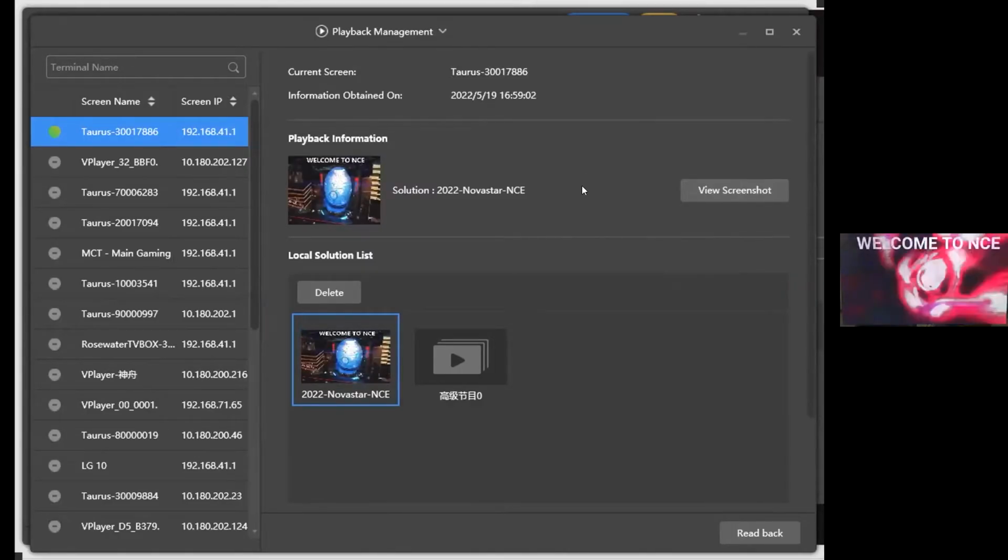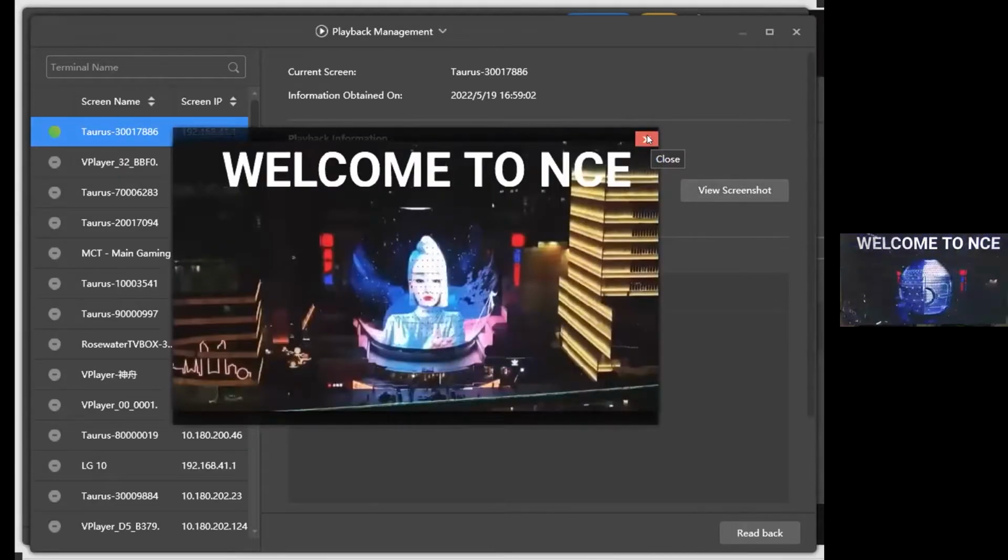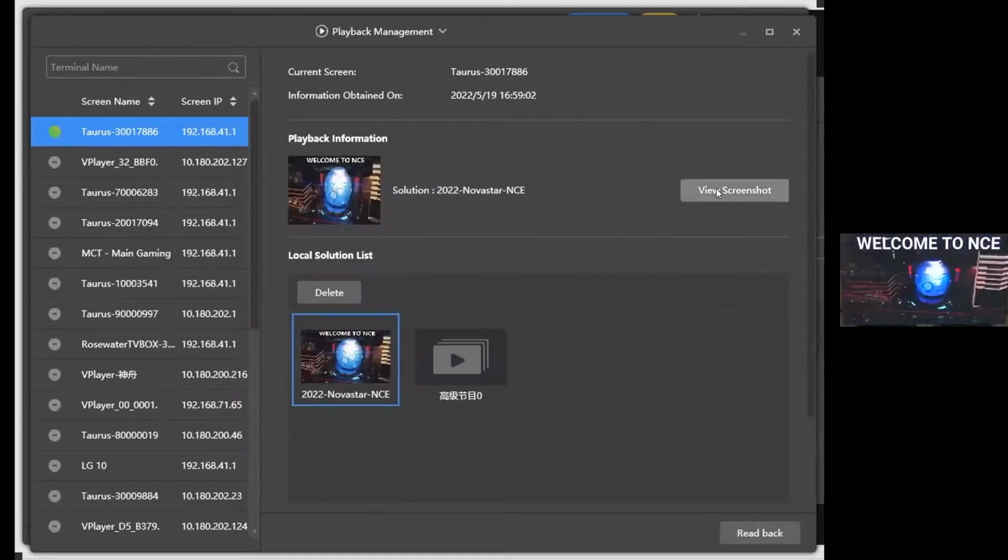Maybe you have met some issue: when I publish the content to the Terrace box, my LED screen has no response. You can use this function to check whether the Terrace box received the content or not. If you can see a screenshot, but the screen is still blacked out, maybe the issue happened to the LED screen, not the Terrace box.